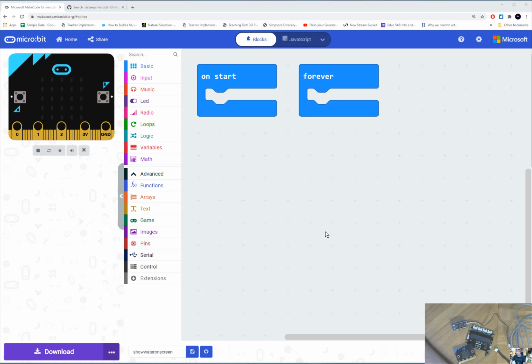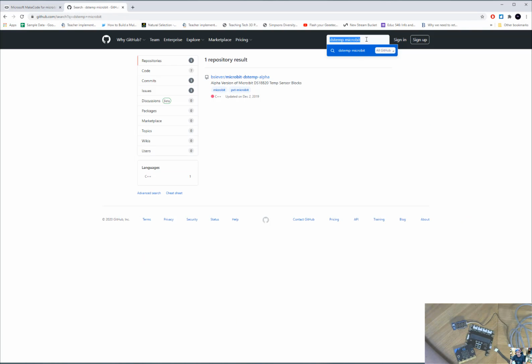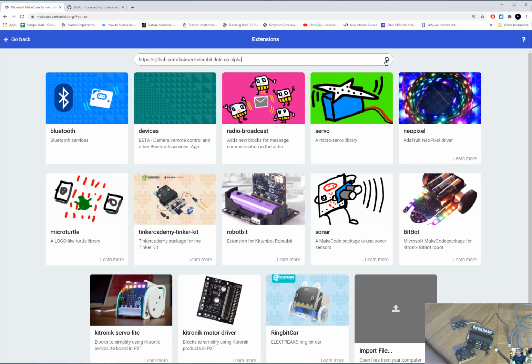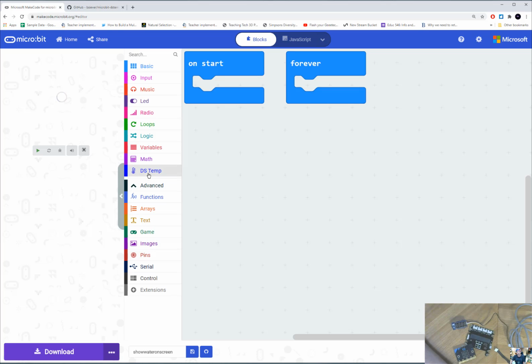And in MakeCode, we have to add in a couple of extensions. As we saw beforehand, we have to add in an extension for our water temperature probe. So again, we learned that when you click on extensions, it didn't really exist. So we had to go to GitHub, and we had to search the term DSTemp microbit. And when we did that, one term shows up. It's this microbit DSTemp alpha. It's a version of the DS18B20 blocks. And so we click on that link and we get a URL. We copy that URL and then we paste it into our extension search. And we should get a little DSTemp block show up.